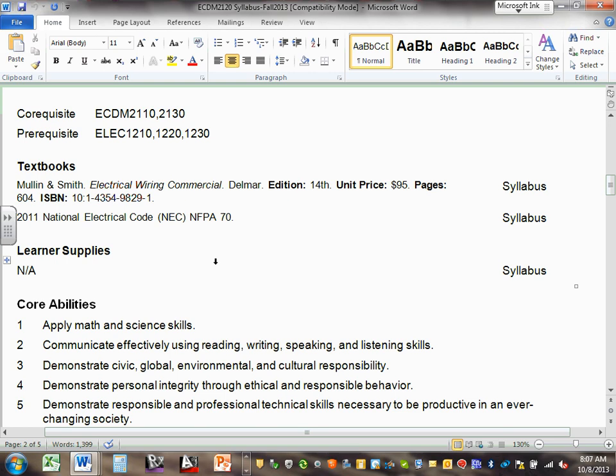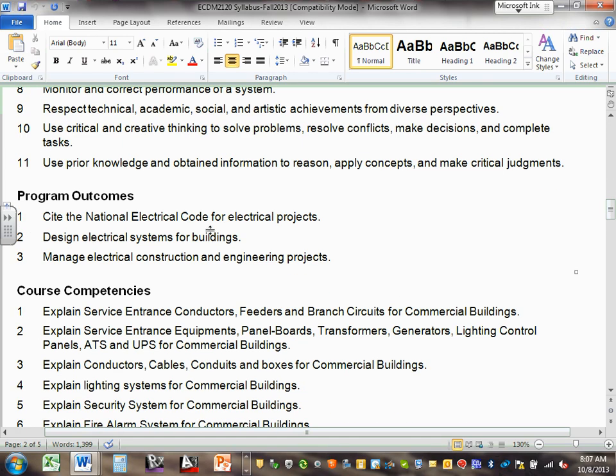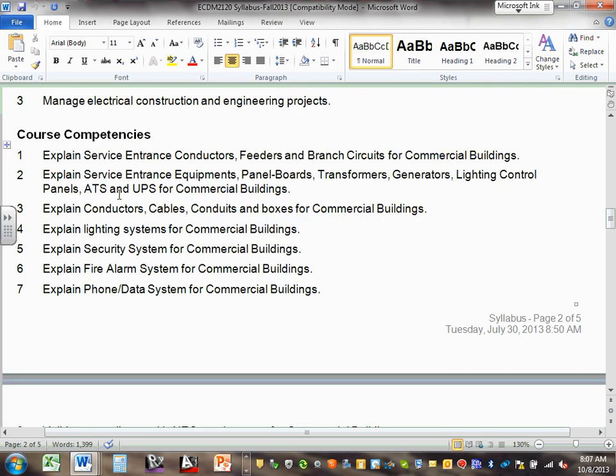I give you guys the information about it. Of course, we can't do anything without the Bible, the National Electrical Code, which is going to be a part of this calculation. Core ability, the same core ability that we did. The outcome of this class is to cite the NEC code book, design a system, and manage the electrical project. Here are the competencies that you will learn, guys. Explain service entrance, conductors, feeders, and branch circuits. Isn't that what we did in the residential project?